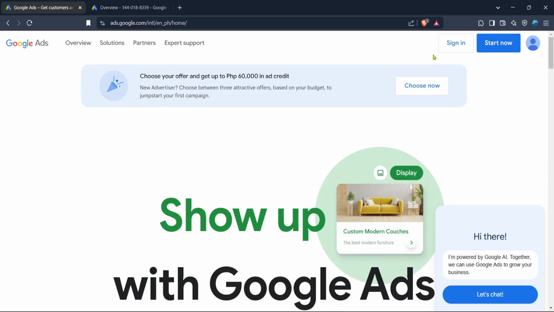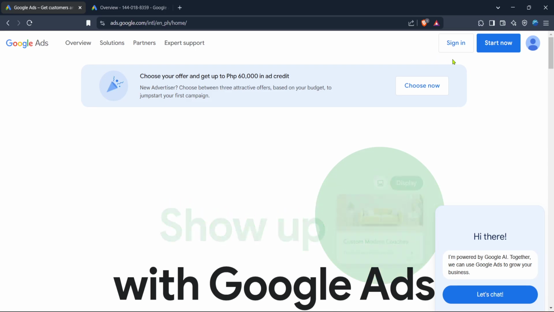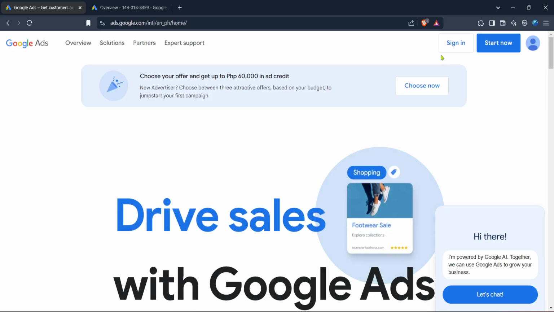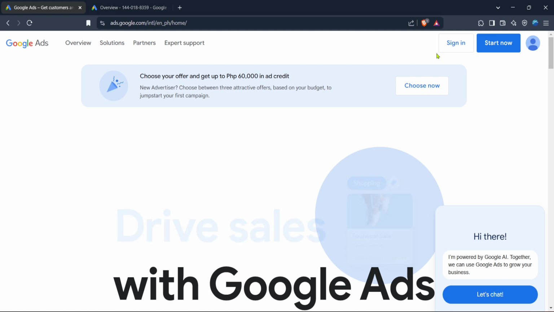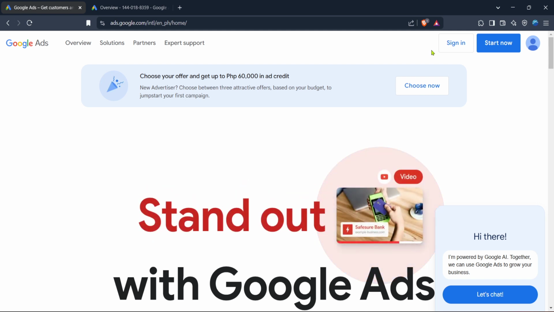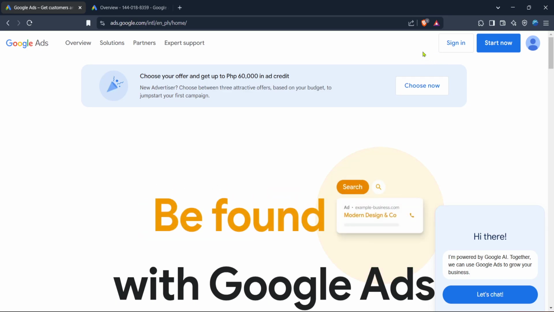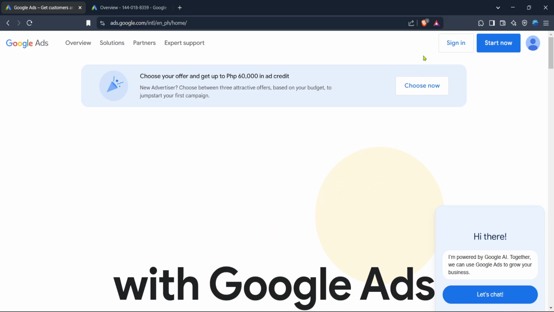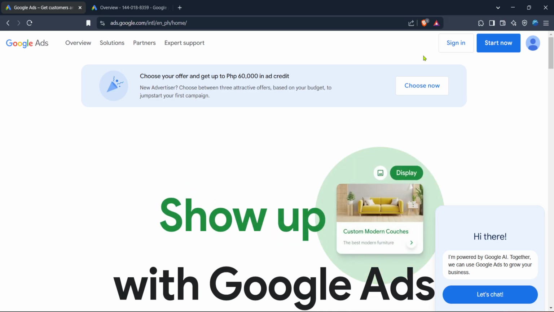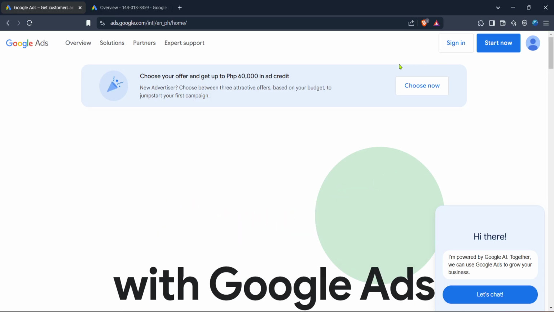First, we need to navigate to the Google Ads website. Open your preferred web browser and type in the URL for Google Ads. This is where you'll be accessing your ad accounts and managing your campaigns. Once the page loads, you'll see various options and information about Google Ads. We're focusing on getting into your account, so go ahead and locate the Sign In button. It's usually at the top right corner of the page. Click on it and you'll be prompted to enter your Google account credentials. If you don't already have a Google Ads account, you'll need to create one.